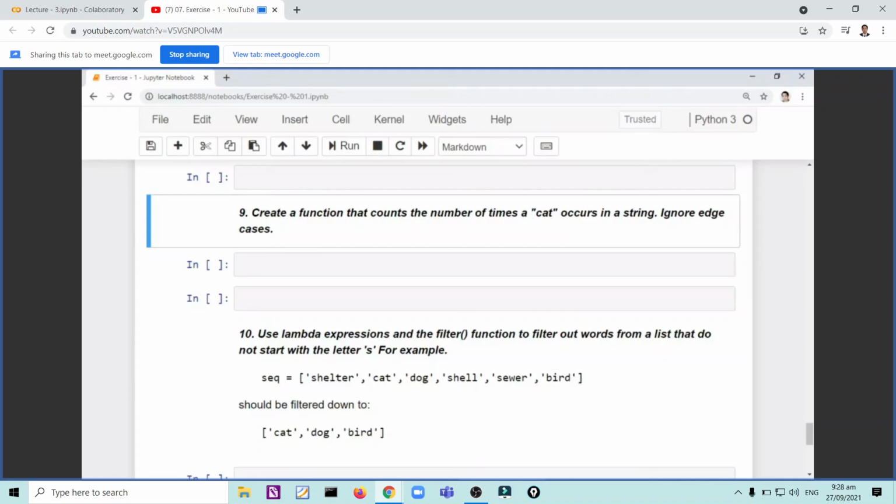Ano daw? Sir, ano pong ibig sabihin po yung ignore edge cases po? Lowercase lang yan, lowercase, uppercase. So parang ganun lang. Okay po, sir. Kasi kapag po hindi po i-ignore, pwede po ang may uppercase po, sir. Pag sinabi mong hindi siya case sensitive, iba kasi yung cat na capital kaysa doon sa cat na maliit.